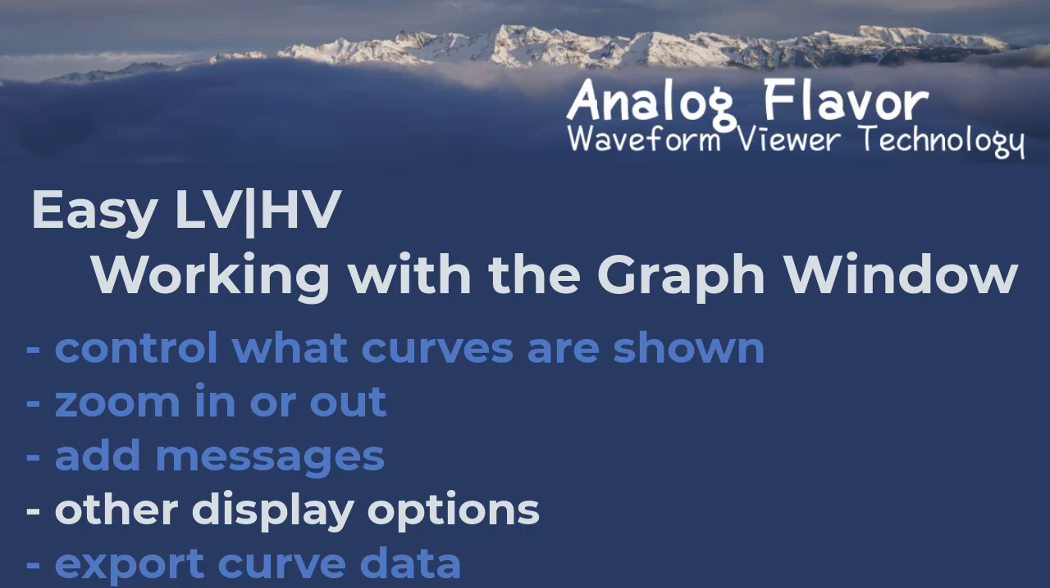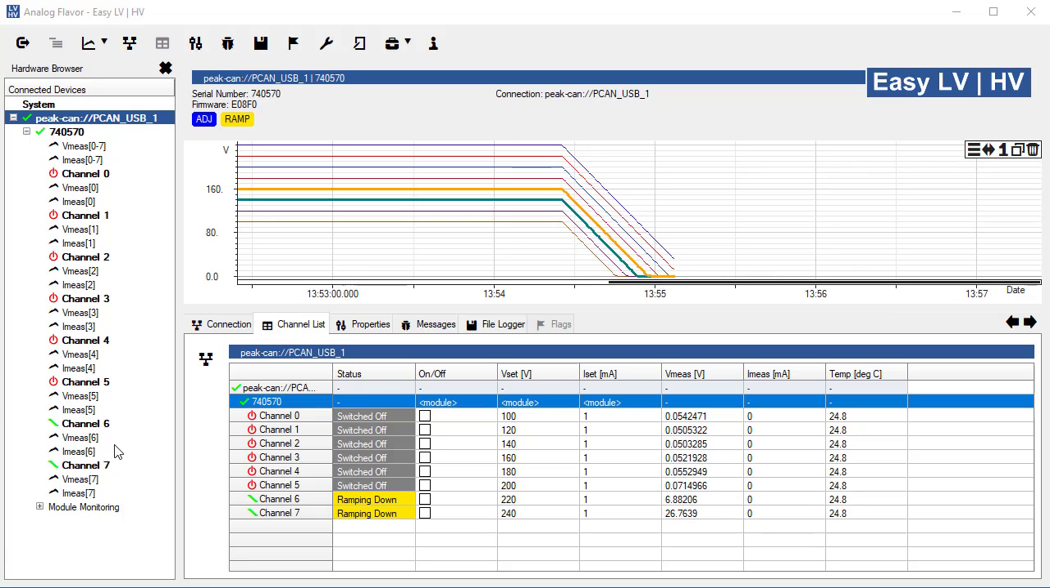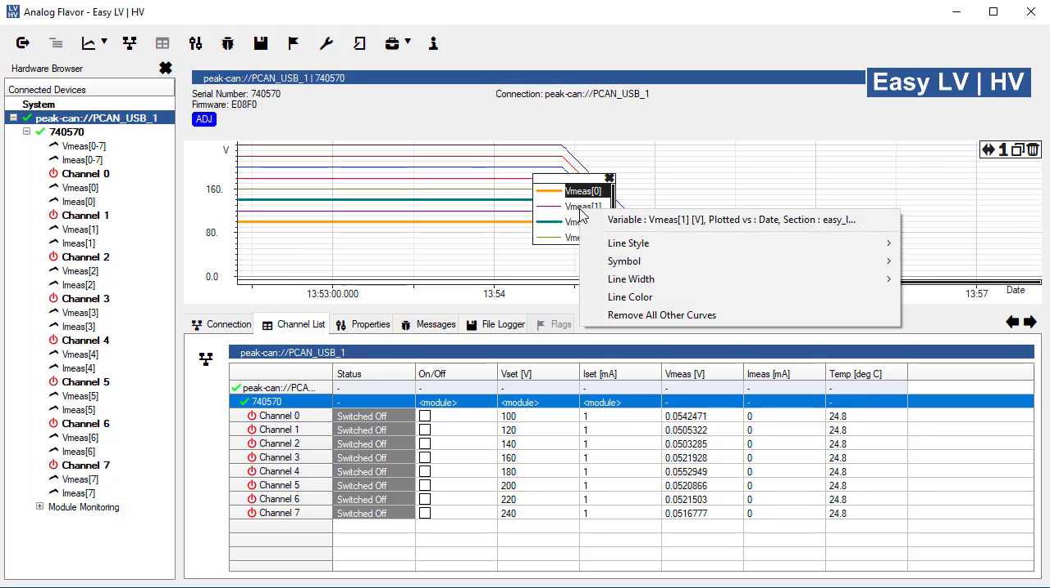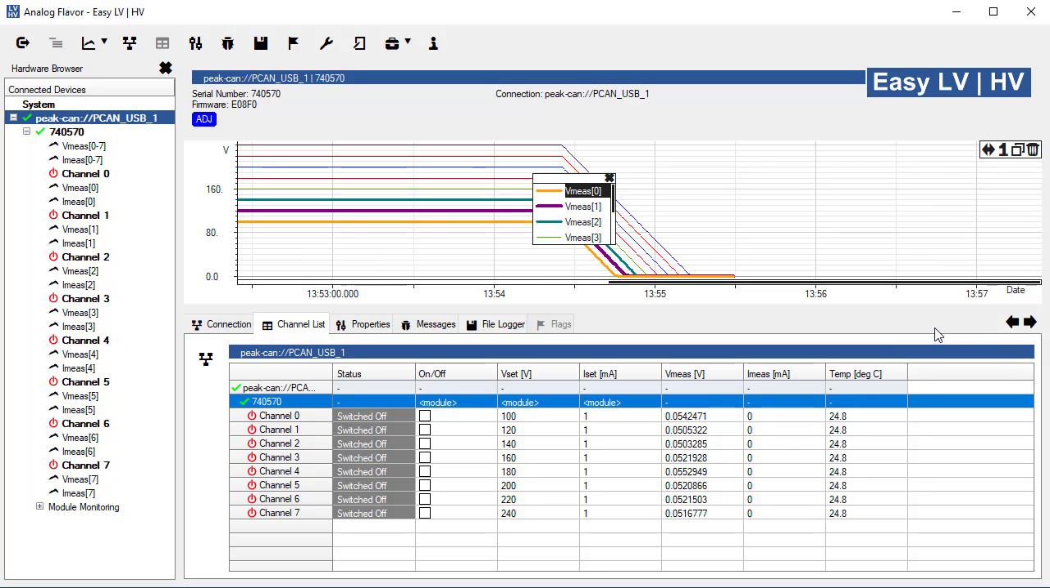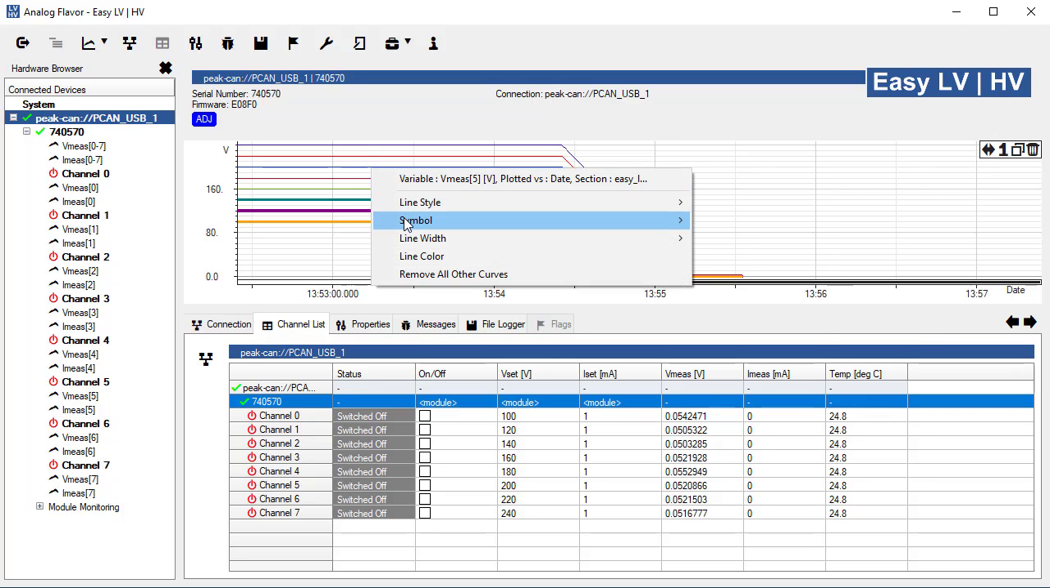Now we will take a look at some further options and possibilities of the graph window. When clicking on a curve, this curve is highlighted to make it distinguishable. A legend of the currently shown curves can be added by clicking the Show Legend button. The legend allows to modify the curve's appearance from a context menu. If the mouse pointer is over a curve, this context menu is also available.